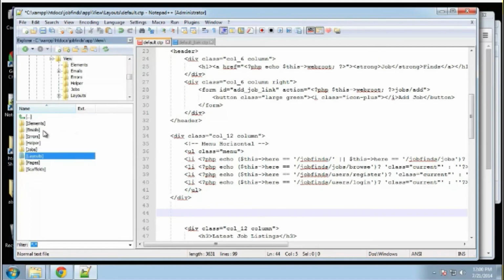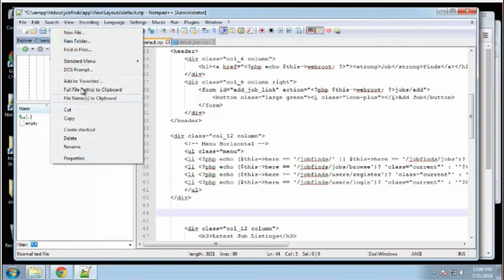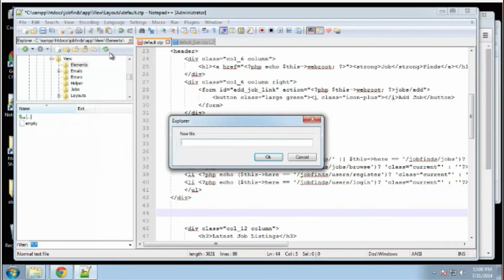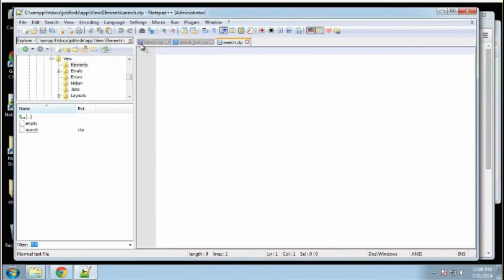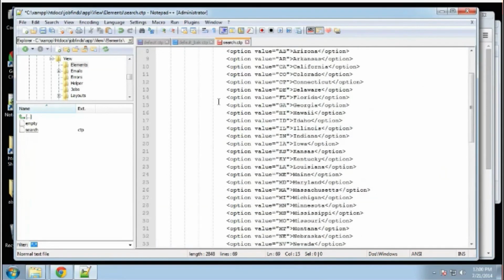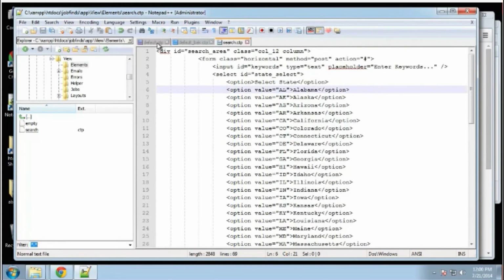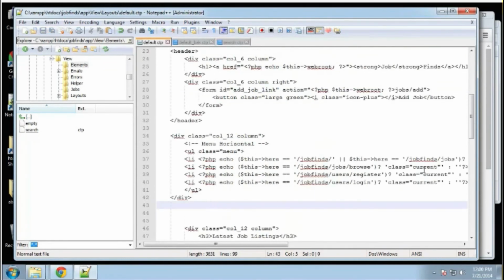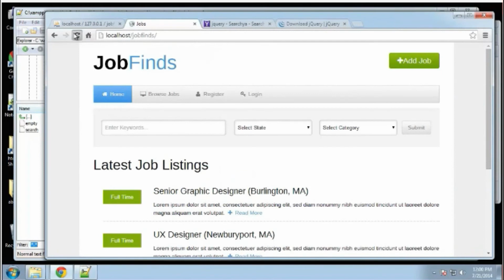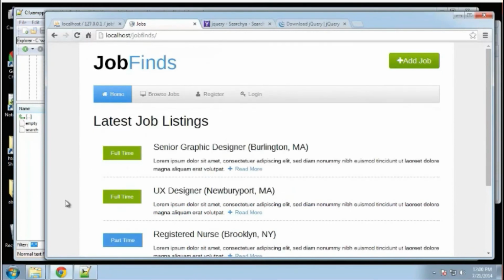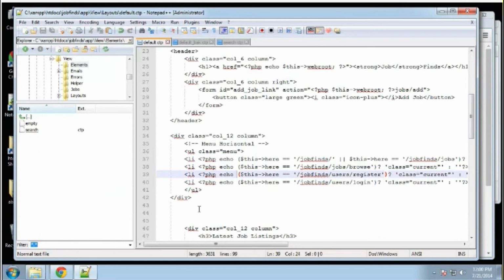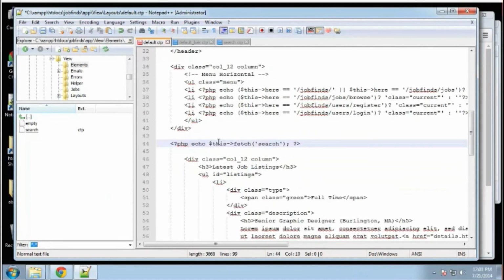inside of the view folder, go to elements, and I'm going to create a new file, and I'm going to call this search.ctp. Okay, we'll paste that in, save it, and right now if we save the default layout and reload, you can see that the search is gone. So what we need to do is just include that element into our template, and that's very easy to do. Okay, so we just want to say echo this fetch and then whatever the name of the element.